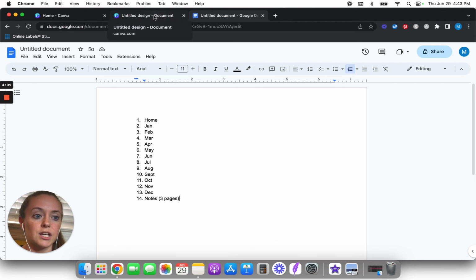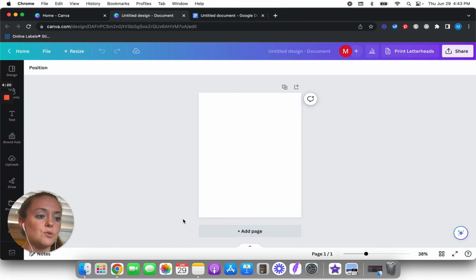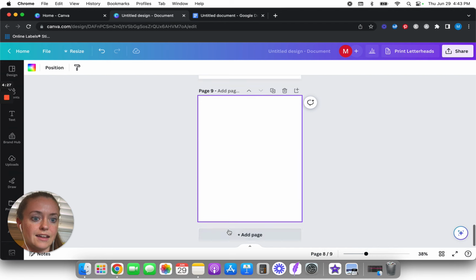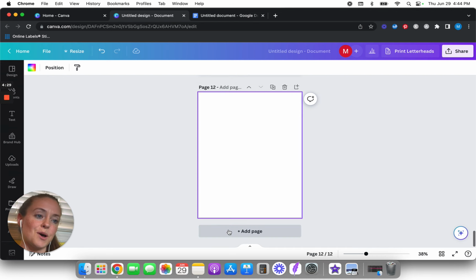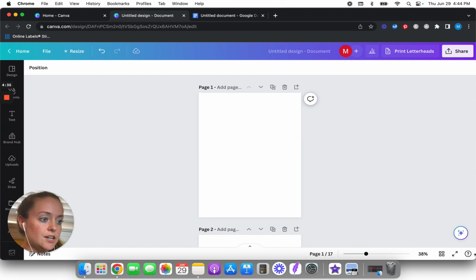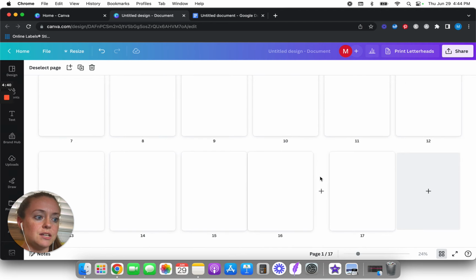So I'm going to go back over here, and I'm going to do, so let's see, 14, then 15 for the home page, 16, 17. So I think we only need 17 pages, but I might change that. So I'm just going to make sure we've got 17 pages. So 2, 3, 4, 5, 6, 7, 8, 9, 10, 11, 12, 13, 14, 15, 16, 17. And if we go over here to this grid view, then we can see all 17 pages.